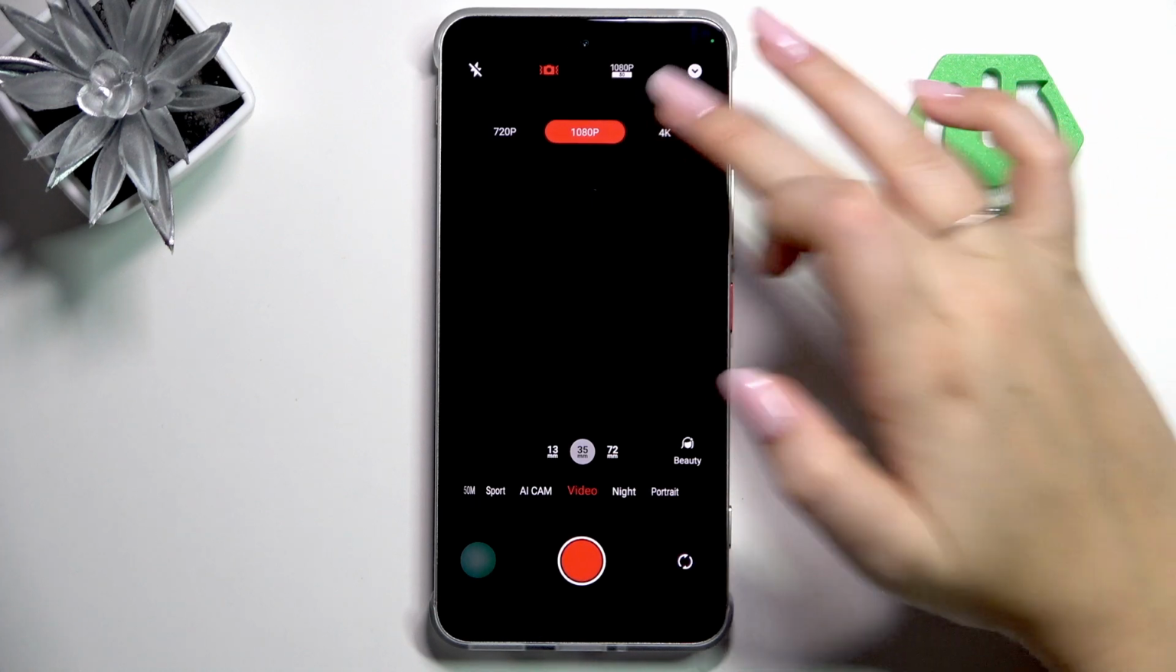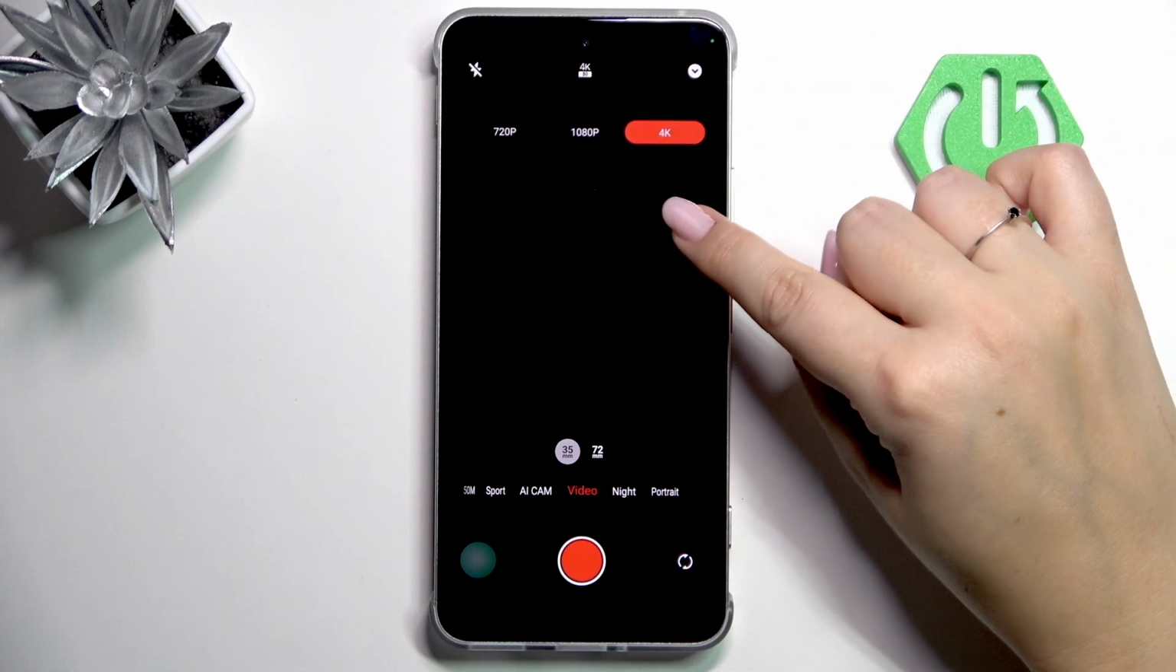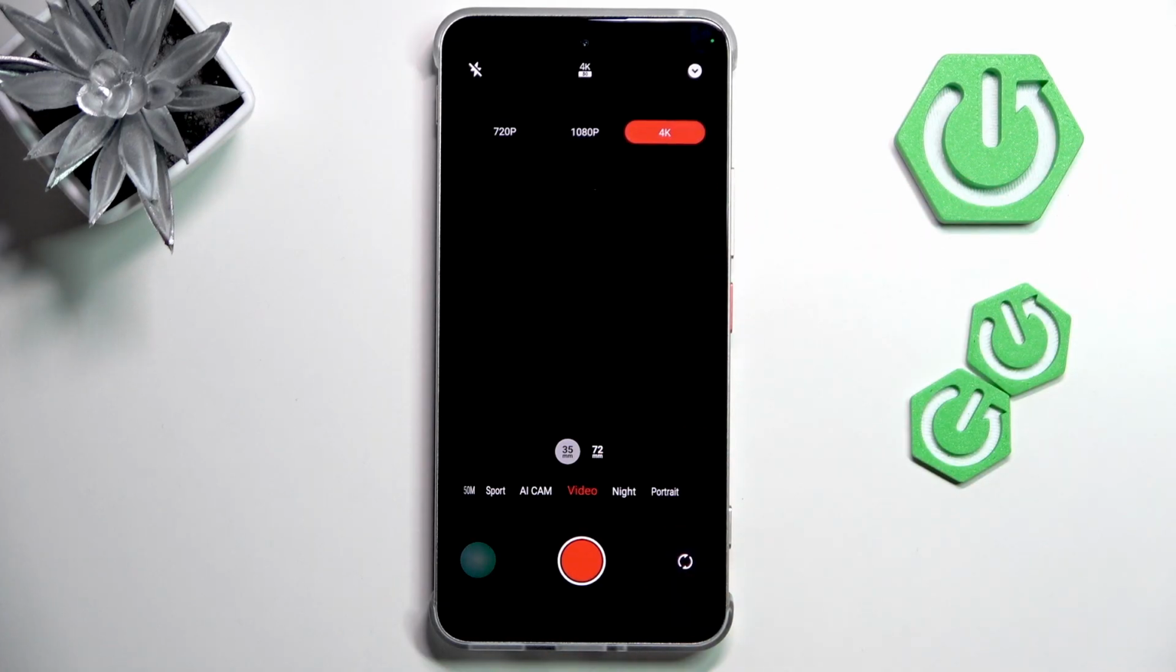So all you have to do is to tap on the option you'd like to use. I'll pick 4K. As you can see, it is highlighted, which means that it has been applied, and from now on our device will use the chosen resolution whilst recording a video.